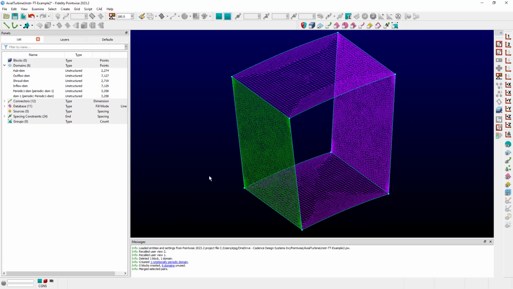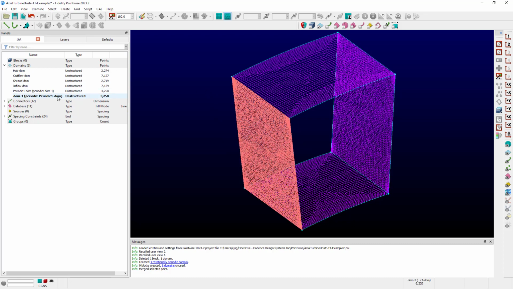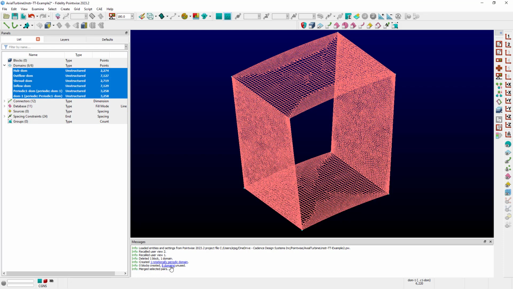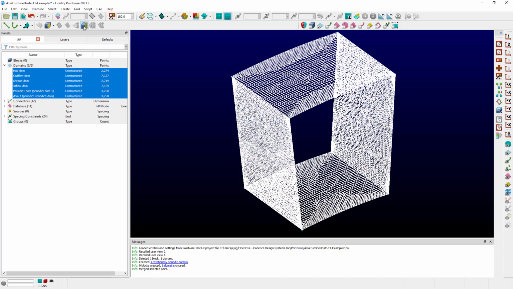Pointwise is going to recognize that I have a periodic pair here, and it's going to prefer to keep the connectors as necessary to maintain that periodicity for me automatically. So now if I select those domains again, and I can use the hyperlink in the messages window to do that, and then click on Assemble Blocks, I should get 1 new block, which is exactly what I expect.